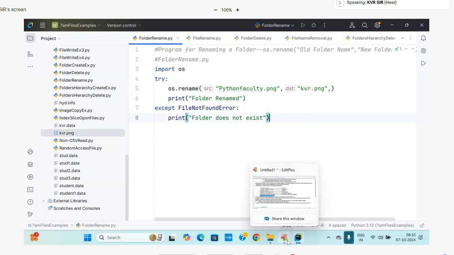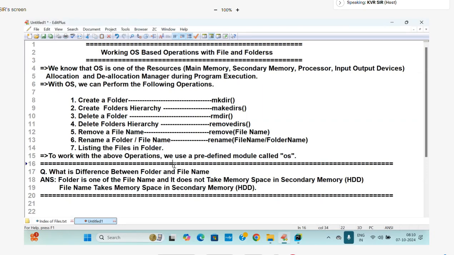Now you go for other things. Write a Python program which will list the files in a folder.